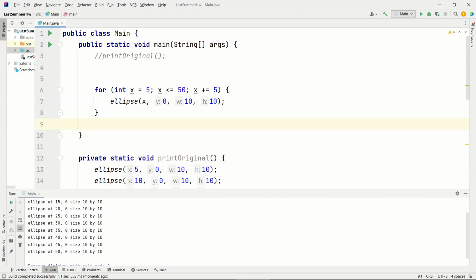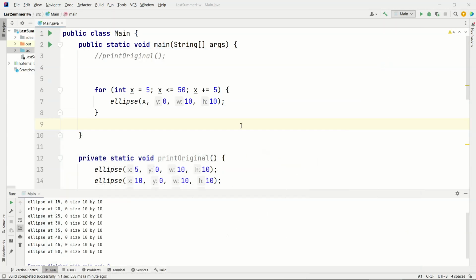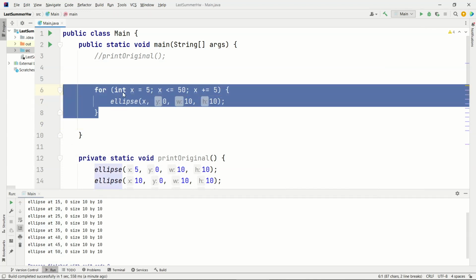Okay, so let's do the next one. So in the next one, I see groupings of 4 ellipse statements each. And in each grouping of 4, the first argument goes 10, 20, 30, 40. Whoops, 0, 10, 20, 30. The second argument is the same within groups, but from one group to the next, it increases by 10 each time. So let's try and do that.